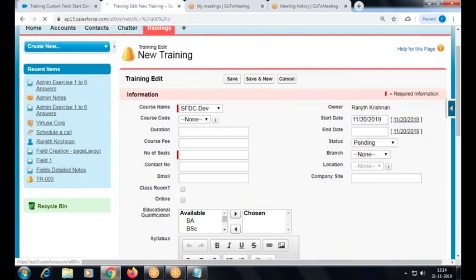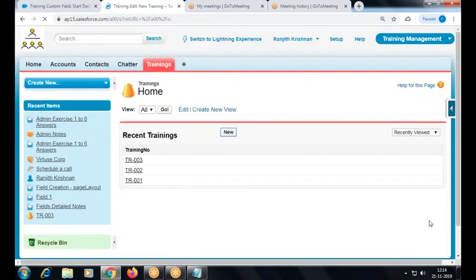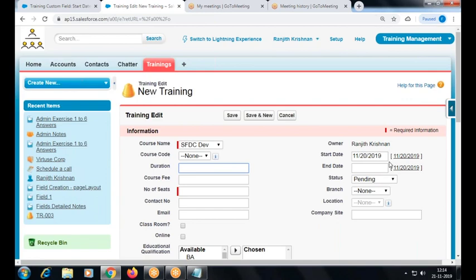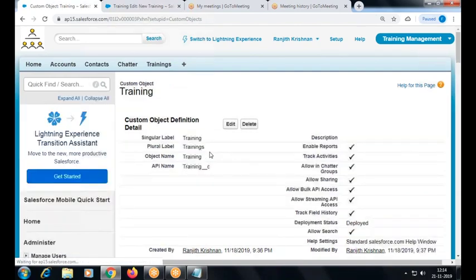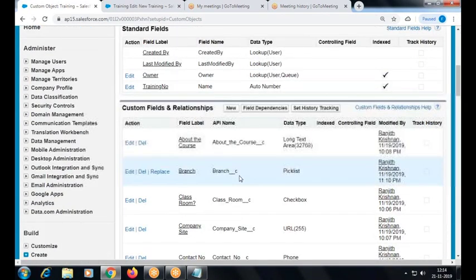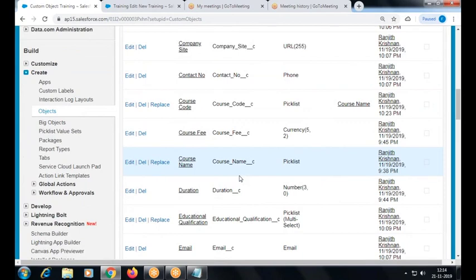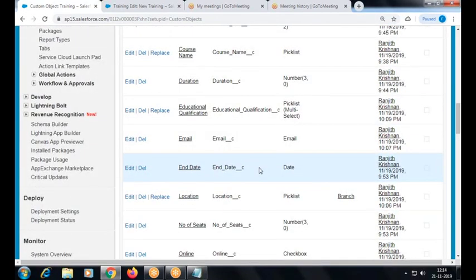Okay, so now I'm going to verify this. The current date is automatically populated, right? So that is how we set up the default value. Similarly, for end date, I'd like to set current date plus 30 days. By default, every course in my organization takes 30 days from today. So I'm going to set 30 days from the current date.